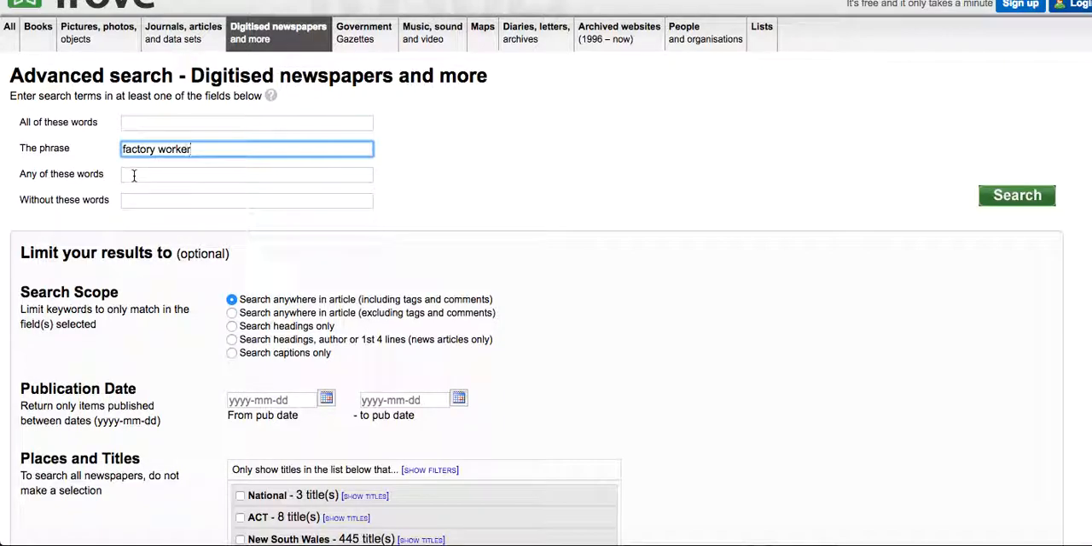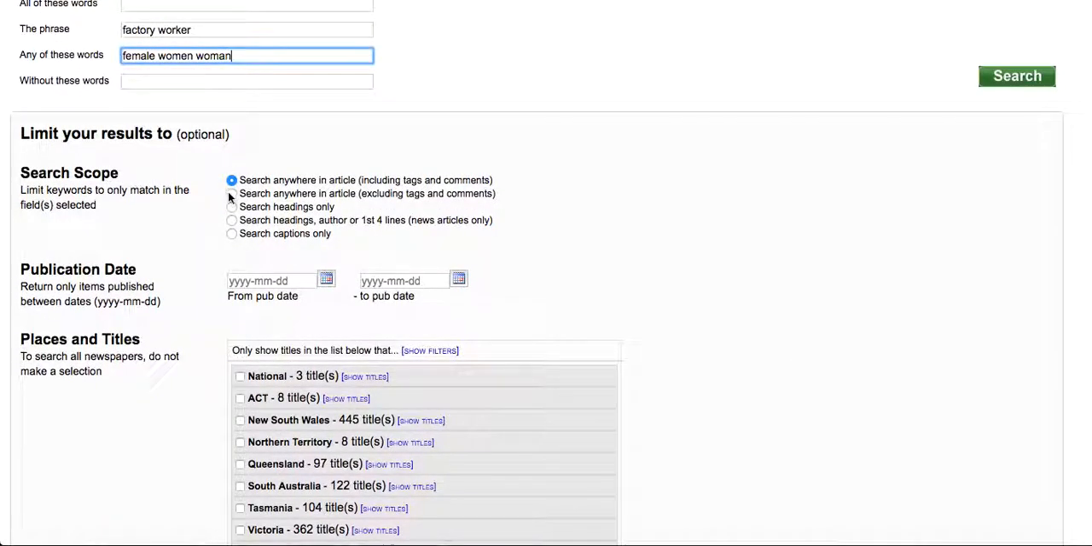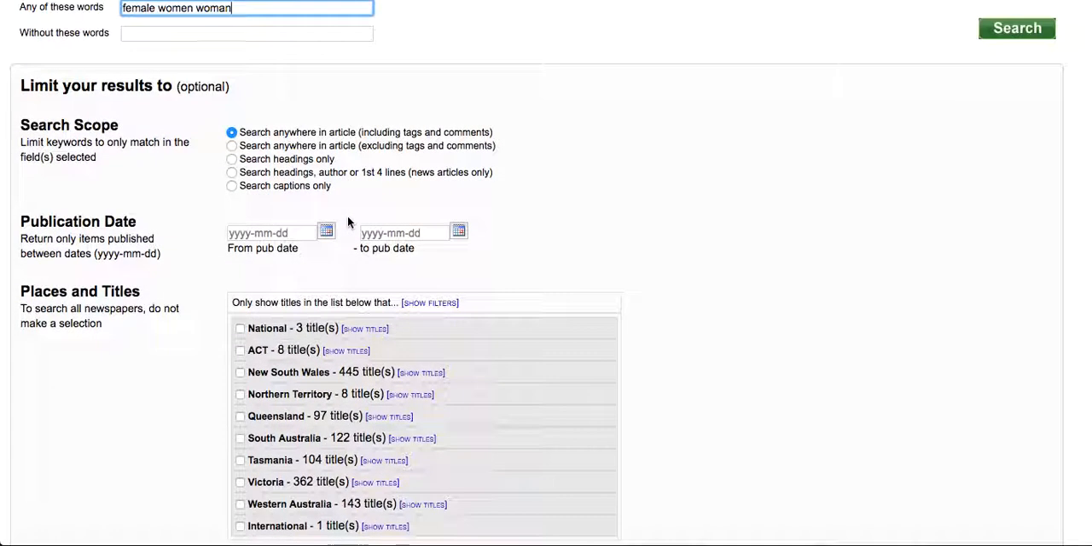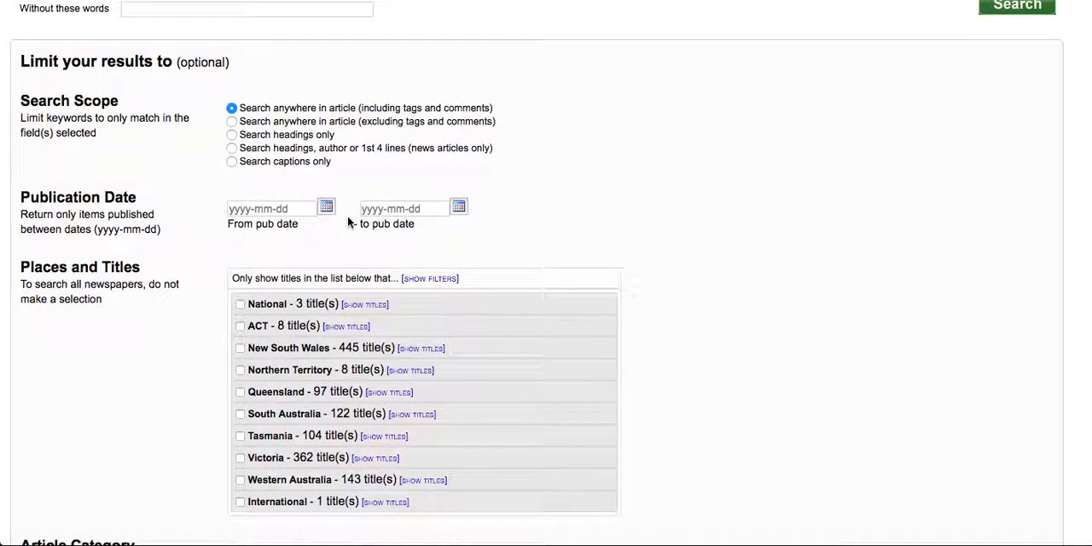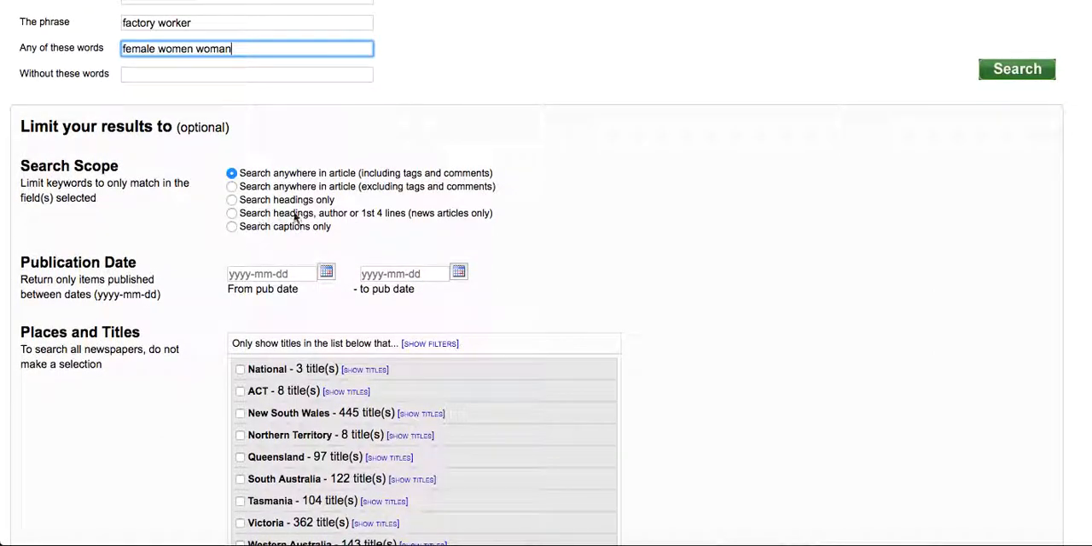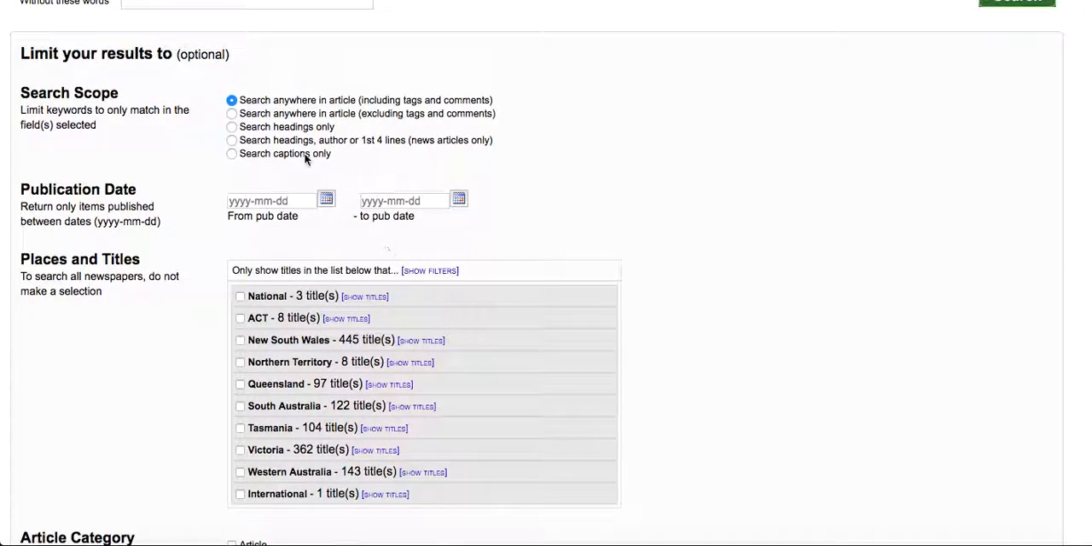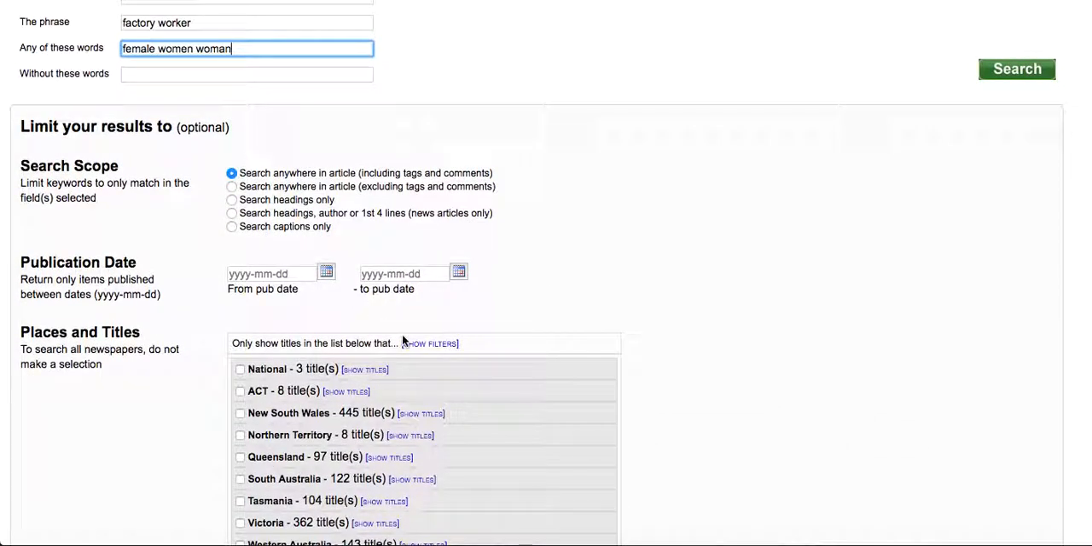Okay, any of these words. I'm thinking we've got to capture the idea of female, but perhaps they might make reference to women or woman. So let's write in those words there. Search scope, search anywhere in the article. Yes, we want that. We don't want headings only searched, although that is one way of narrowing the search. You could try that just to get the newspaper article titles with maybe factory worker in them or factory. But for the purpose of this search, we'll stick with the first one.